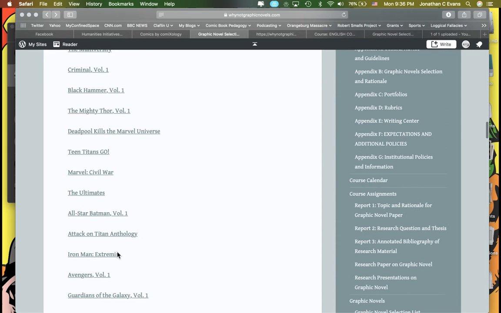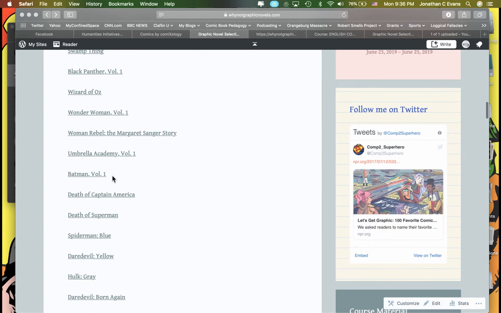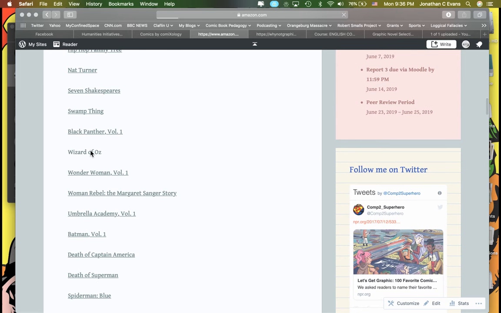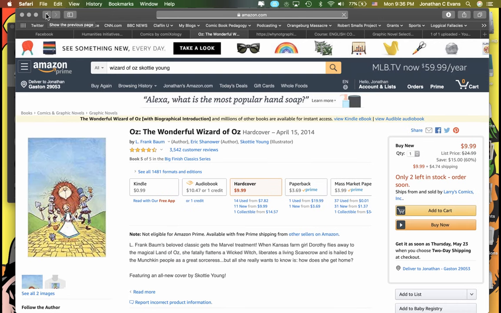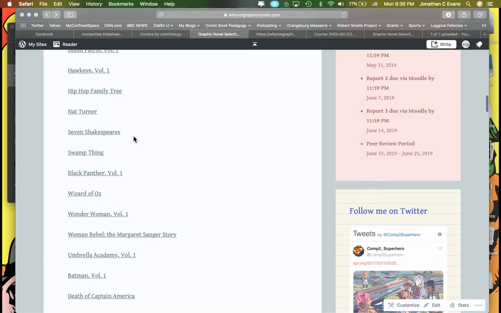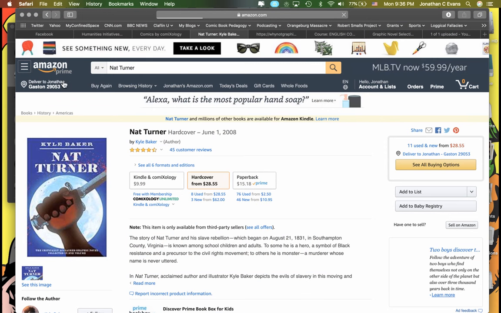You'll see a lot of these are superhero, because ComiXology gives me access to a lot of superhero ones. But there are some examples of ones that are a little bit outside. For example, Wizard of Oz by Scottie Young. This is an adaptation of the L. Frank Baum book. Okay, so there's that. That's outside that. We have one, Nat Turner, which is about the slave revolt.